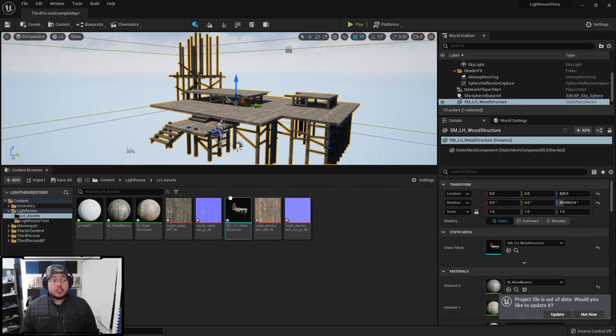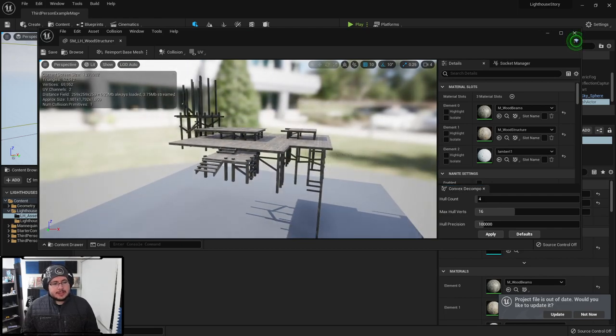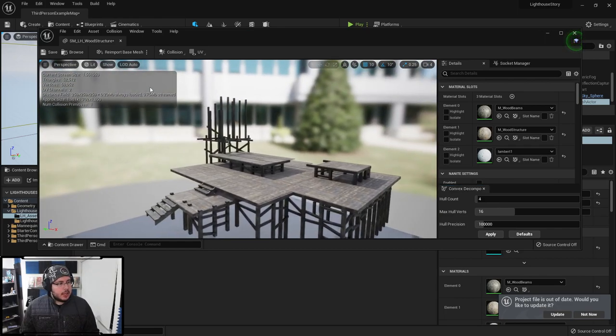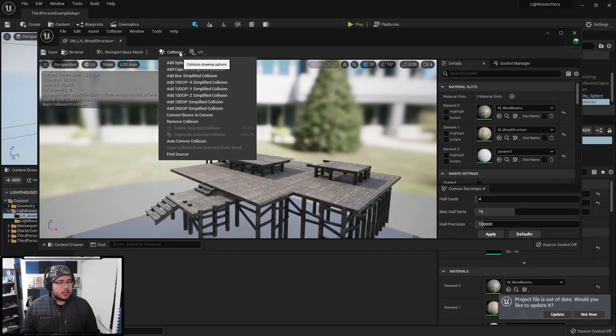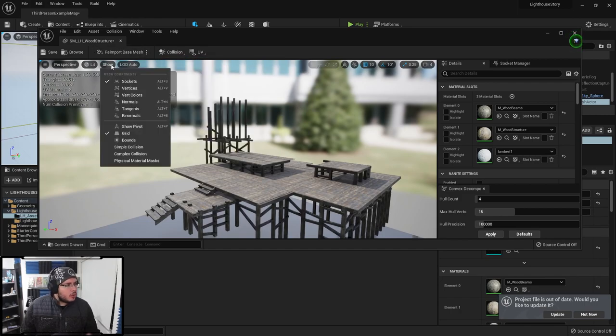And let's talk about the collision mesh, okay? So if I double click this guy right here, this is the static mesh that's imported into the element. And I need to check what the collision is. So let me see, show, where is it? Here, simple collision.